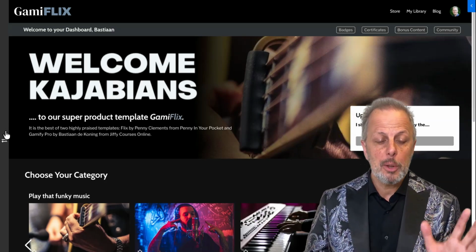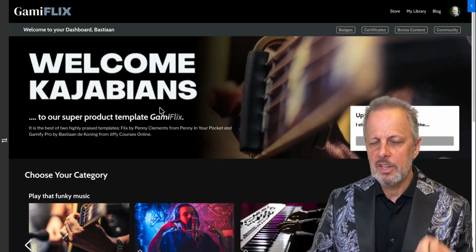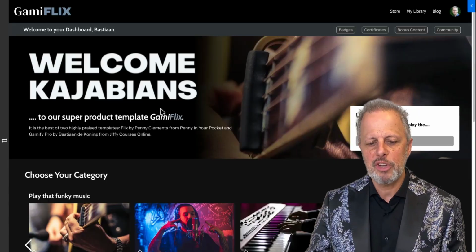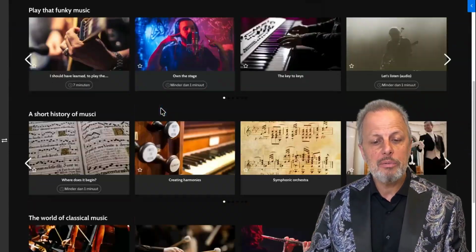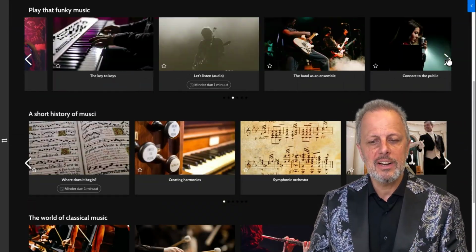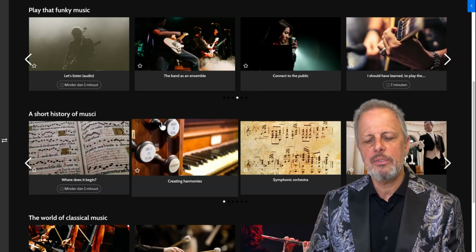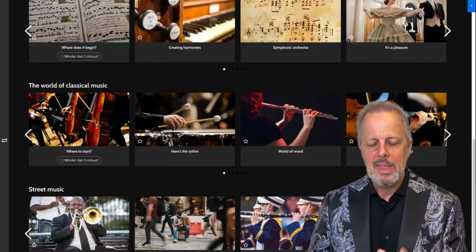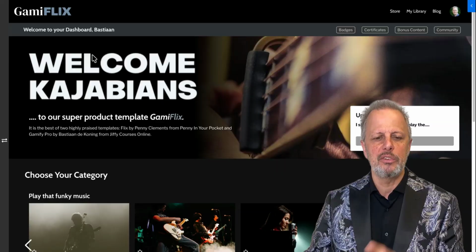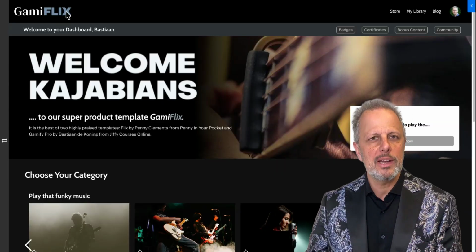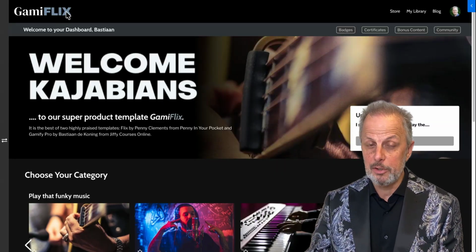This part, the top part, is the gamification part coming from the Gamify Pro templates. Below you have the outline, and you will find sliders here that show your lessons in a more Netflix-styled template. And this is what Gamiflix brings. It's the gamification together with the Flix template from Penny in your pockets.